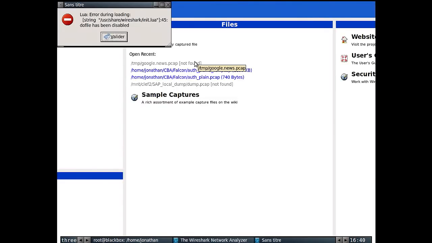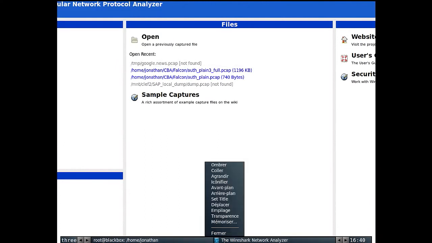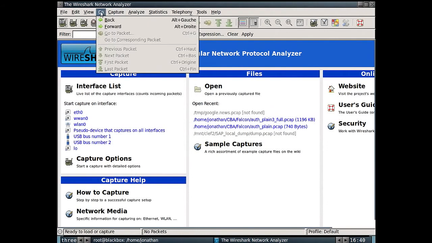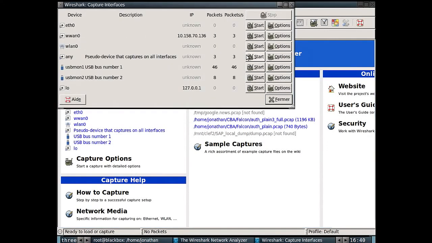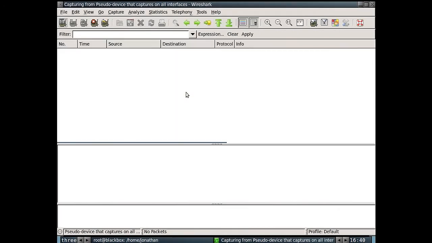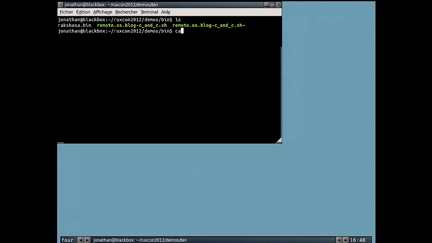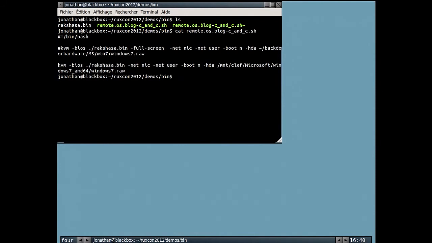Okay, so I'm going to start a Wireshark. Since I obviously did not backdoor my own box, I'm going to use QEMU, or more precisely KVM, which is the same thing with kernel enhancement. So the command line is like this. Instead of using the default BIOS from KVM, we're going to specify the Rakshasa bin, which is really something you could flash on real hardware on 230 motherboards.